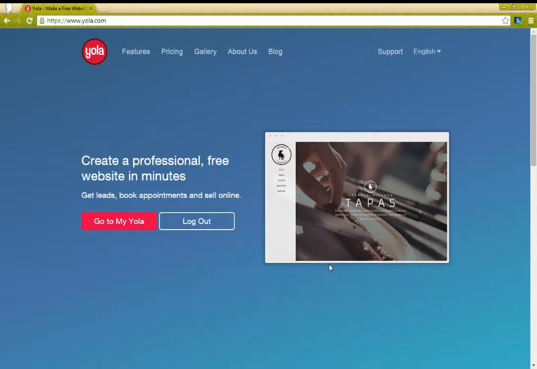Hello everyone, in this tutorial we're going to look at adding and getting rid of widgets from your ePortfolio. When you log into Yola, it's going to ask you if you want to go to your home page, and you're going to say, yeah, go to my Yola.